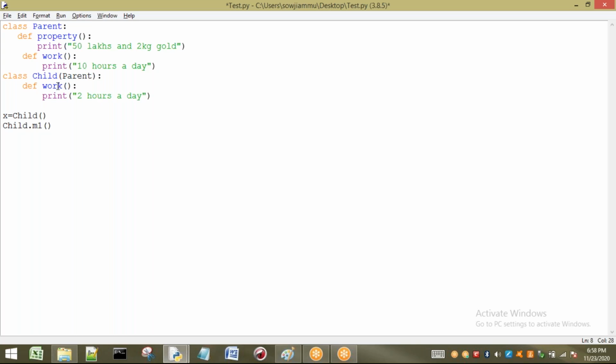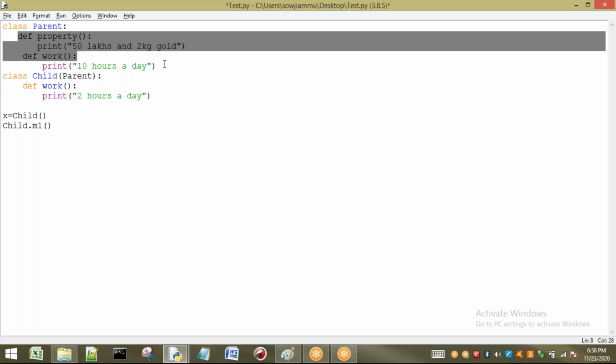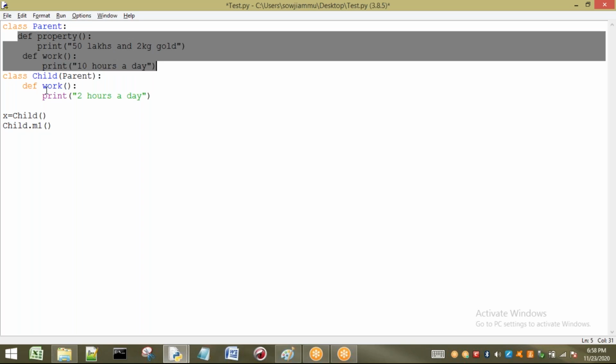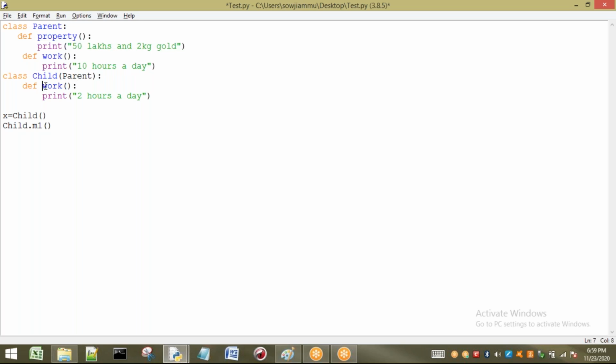Okay, so what we have to understand here is not about working and properties, but about the overriding concept. Here there are two methods that are given by the parent to the child. But the child is not satisfied with the work; he is satisfied with the property. So he has not modified anything. He didn't say he doesn't want this property, or that he requires only 2 lakhs property. He is not telling, because he's a lazy person who wants the property, so he's not modifying it.